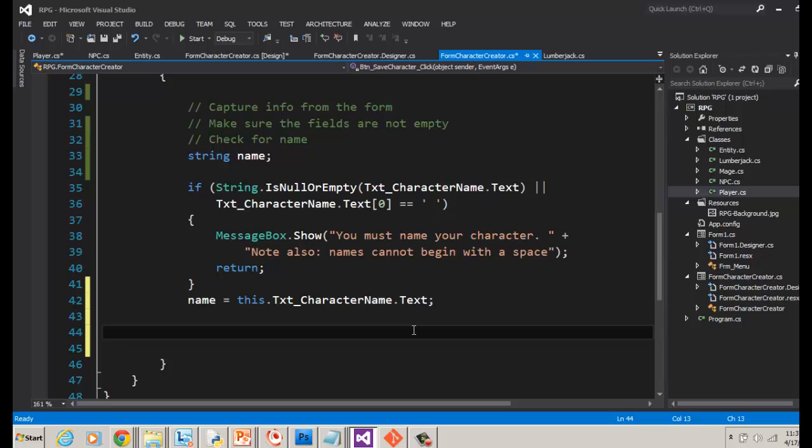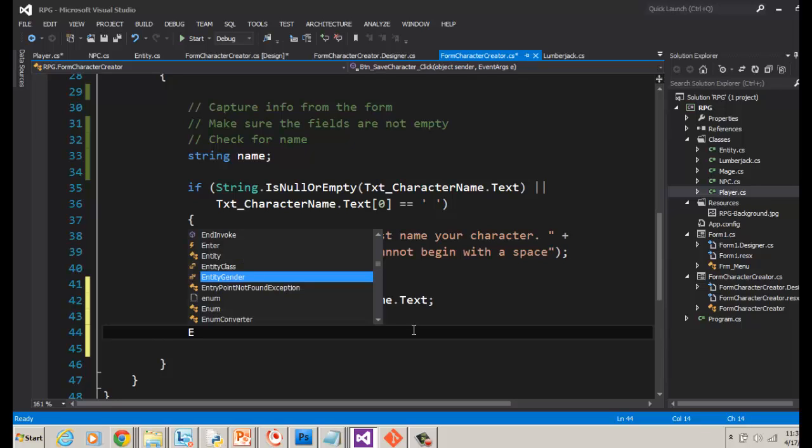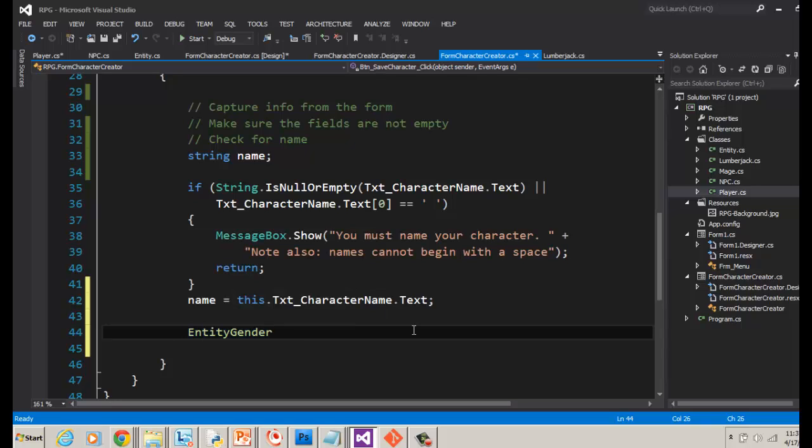So the first thing you're going to do is, as you may recall, the entity had an entity gender. So we start writing entity gender, and we're going to create EE gender, and this is what we're going to pass our player object. So we're going to go ahead and declare the variable, and now we're going to check the gender.